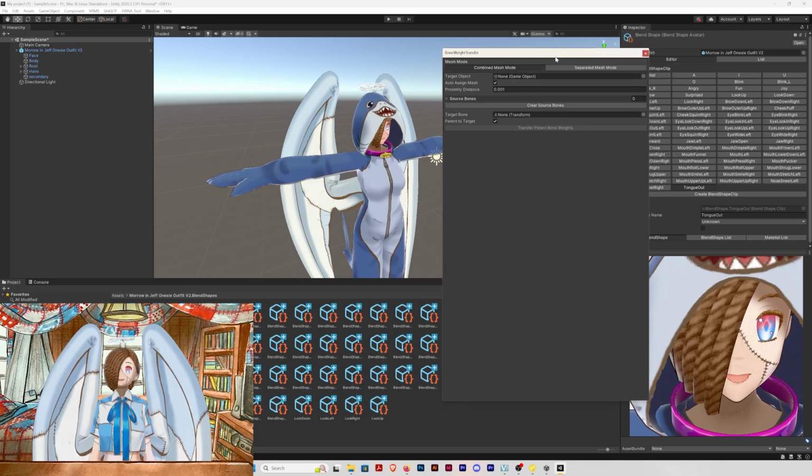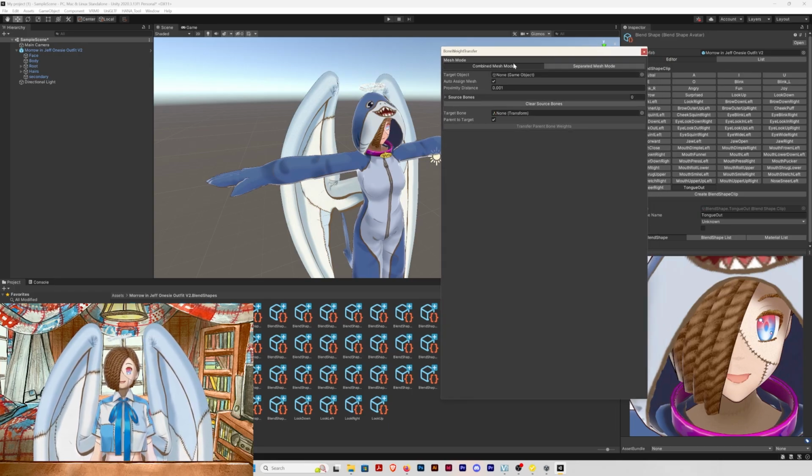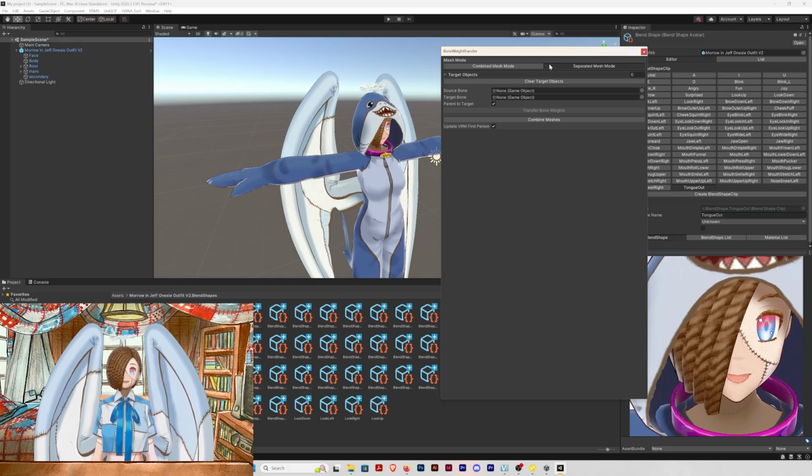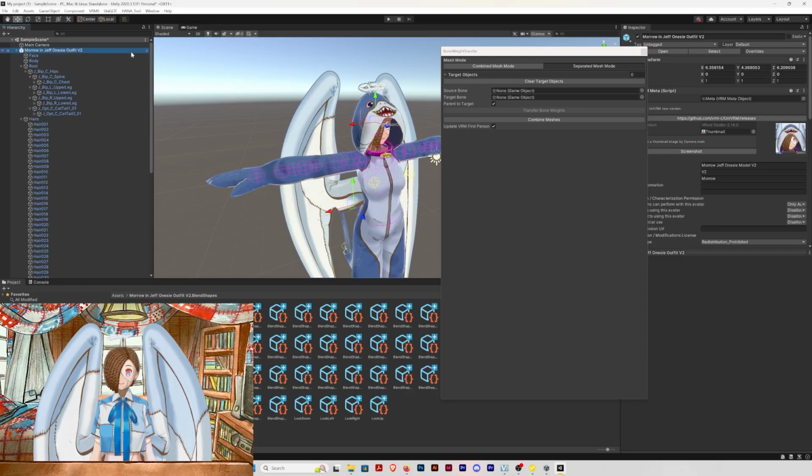Now, depending on how you exported your VRoid model from VRoid, the following steps will be slightly different. It all depends on whether or not you exported your model with a combined mesh or a separated mesh. A separated mesh is slightly easier. That's how I exported my model here. In case you did it the other way, you simply choose the latter.